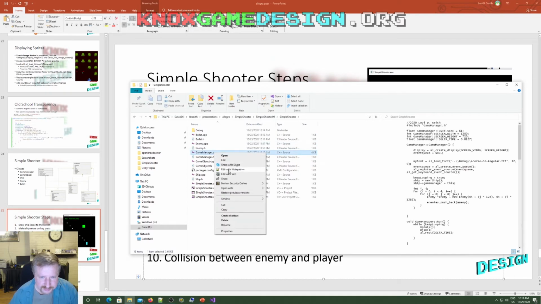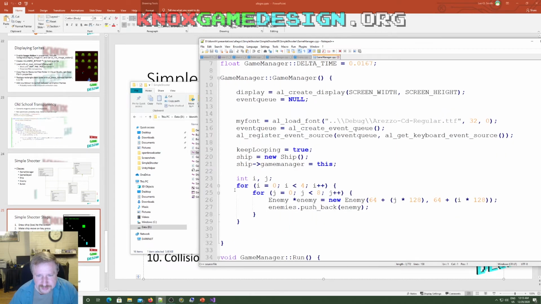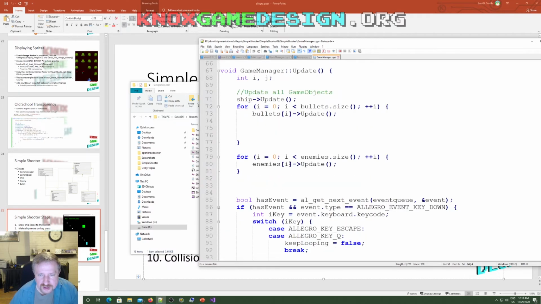Just to show, edit. Just have this little bit of code in the constructor of the game manager. It's going to loop over 4 rows and 8 columns. And it's going to create an enemy based on the index. It'll offset it a number of pixels in the rows and the columns. And then I got my enemy's vector. Then we're going to put that new enemy at the end of the enemy's vector. Then in our draw, we're going to loop over all the bullets and all the enemies and call draw on both of those. And in our update, we're going to loop over all the enemies and all the bullets and call update.